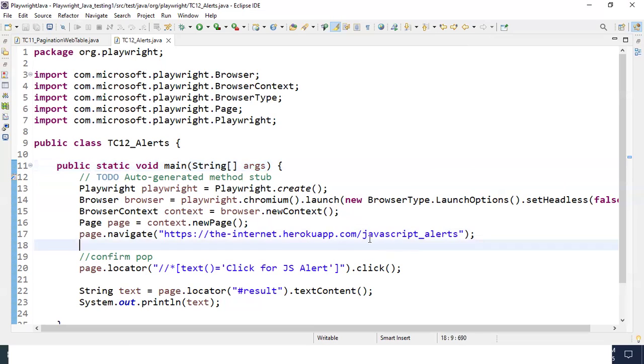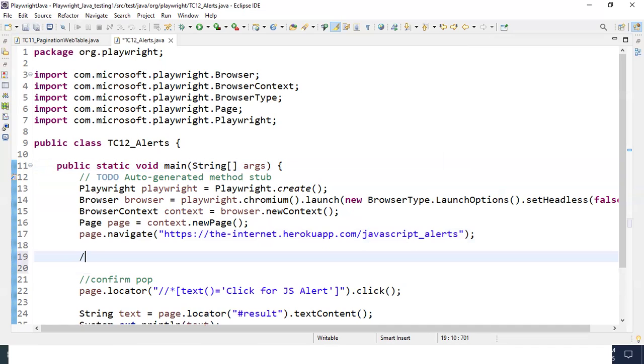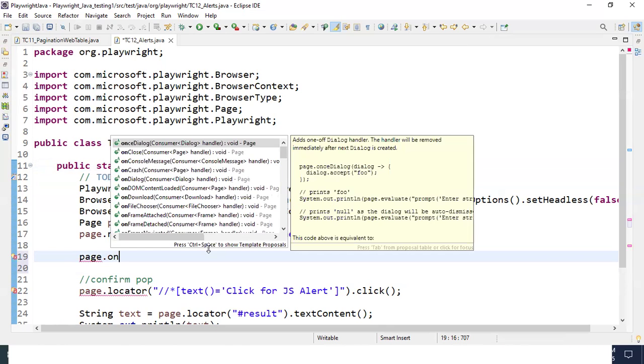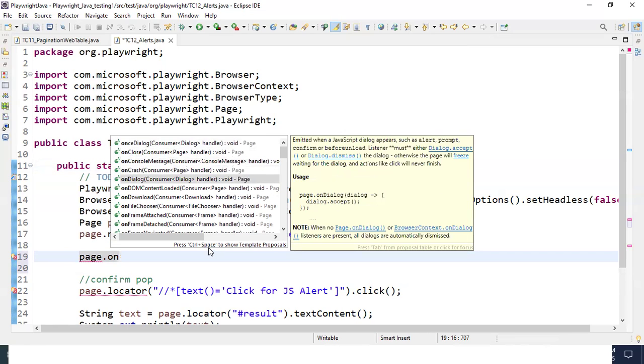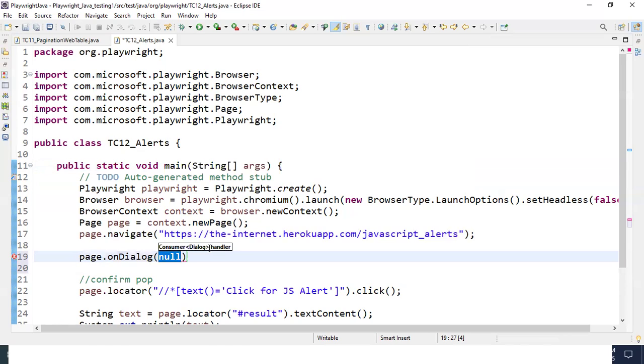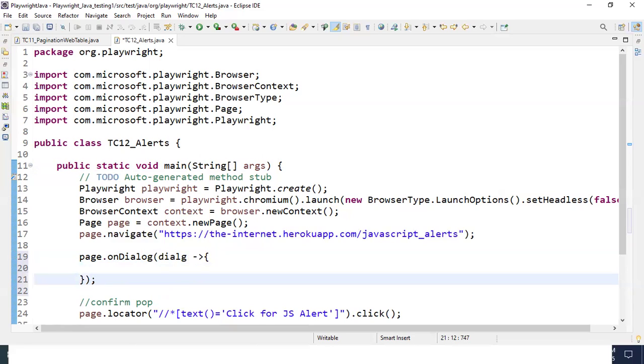How you can use it now: page dot on dialog. For this particular place you have to use dialog, and any name you can provide, mark it, then two curly braces, enter and semicolon.